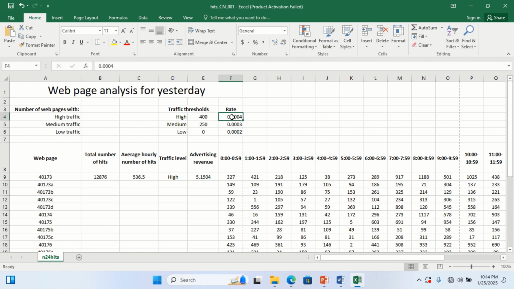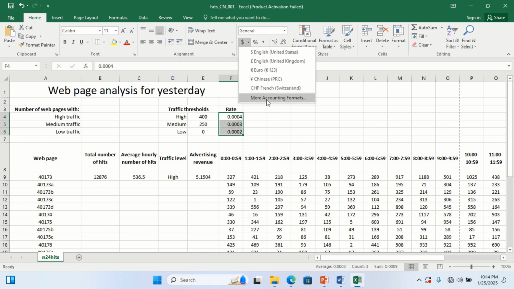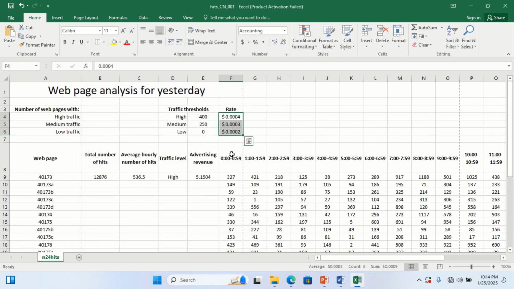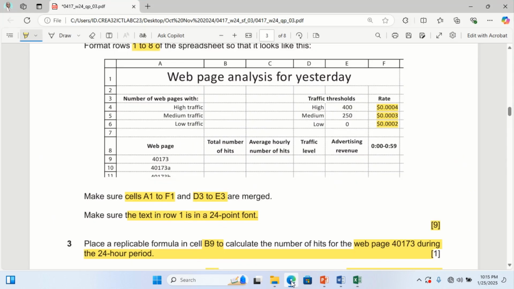But before we do, let's format this to carry the dollar sign. You select, go to dollar, more accounting, you can pick dollar, decimal places, set it to 4, and you have this. So it carries this, and we have it to 4 decimal places. That's the advertising revenue. So since this is talking about currency, we can as well make this to dollar sign 2.